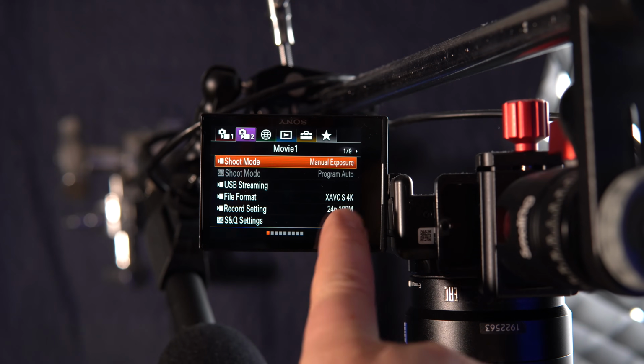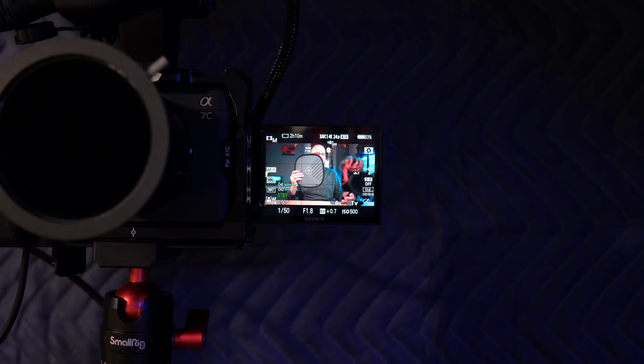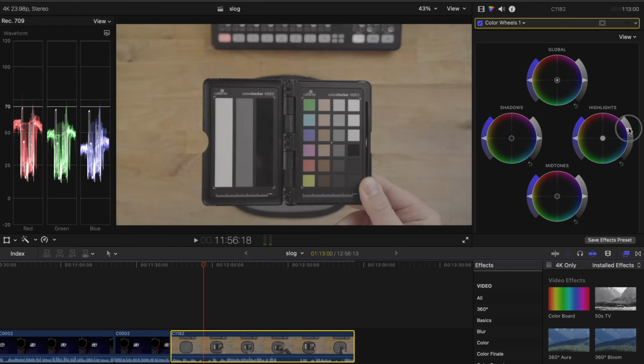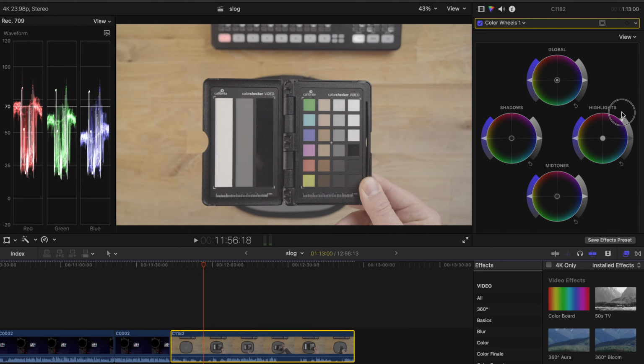I will also show you how to get the most accurate colors by using custom white balance. I will then bring the SLog video footage into Final Cut, which is my editing software that I use, and I'll show you how to grade the footage. Plus, I'll show you how to create a preset so it's much easier to grade the footage next time you do it. It's like a great starting point.